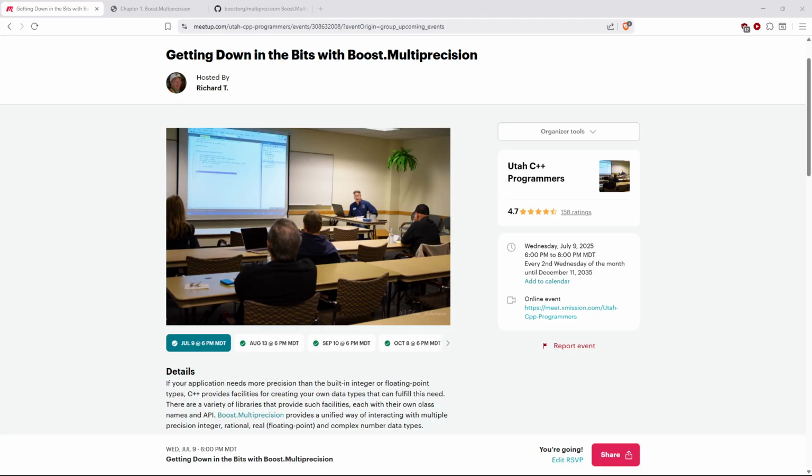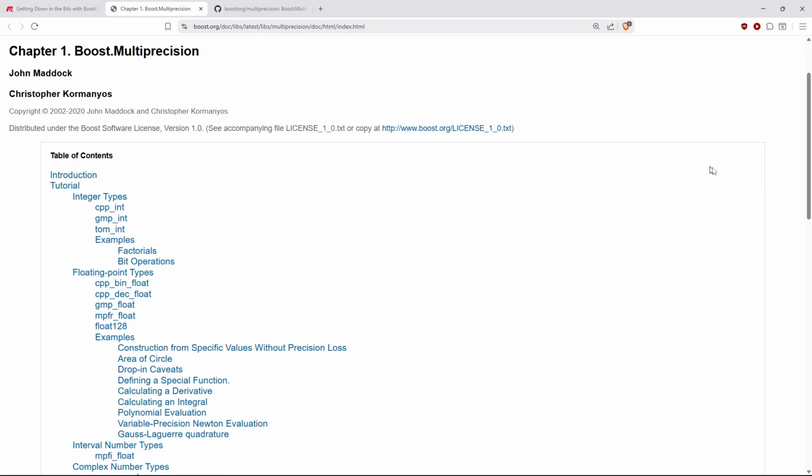So there are also other multi-precision libraries out there that you can use, and Boost Multi-Precision gives you a single consistent API to access different libraries, including your own, if you want to plug in your own library. So let's go look at the documentation. It is out on the Boost website.